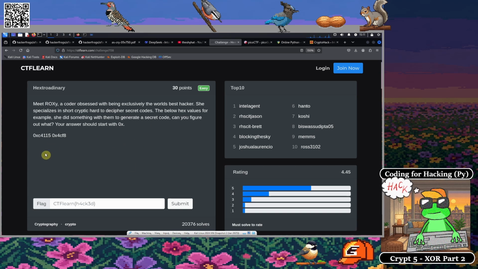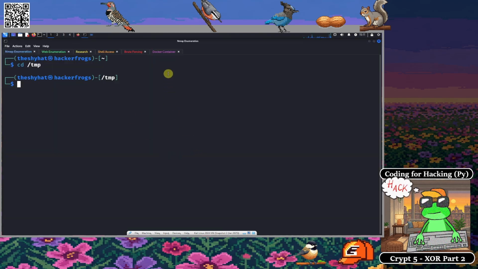Okay, so we've got a couple of numbers over here, and these are hexadecimal numbers. Remember that if we want to do the XOR operation, we can't do it with hexadecimal numbers. We have to convert these hexadecimal numbers to binary first, because the XOR operation is done with binary numbers. So just in case people don't remember, let me do a little demonstration.